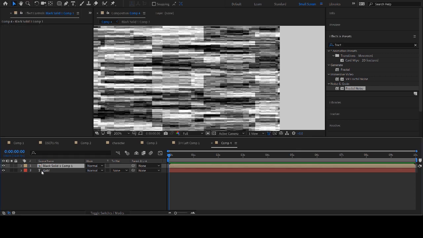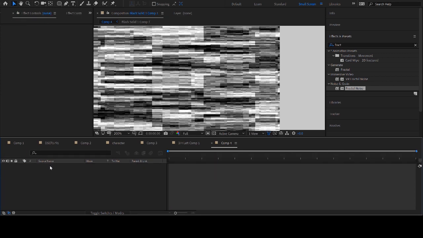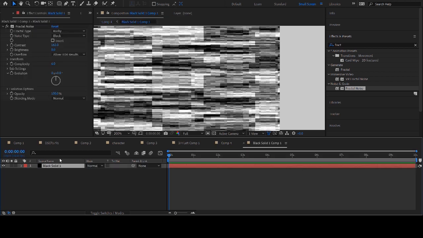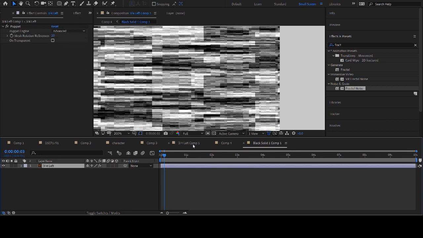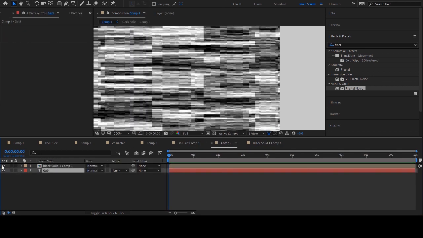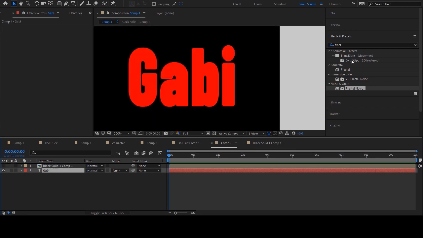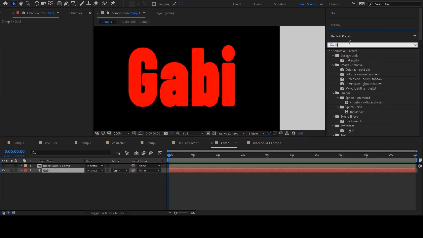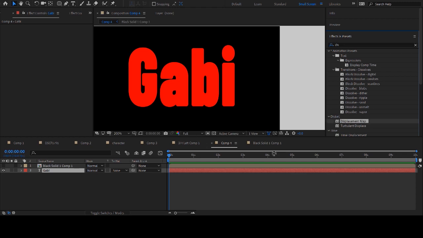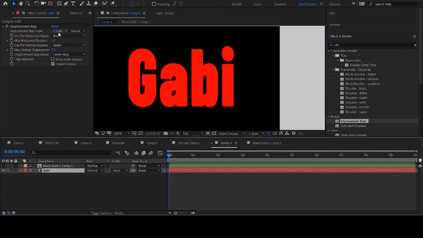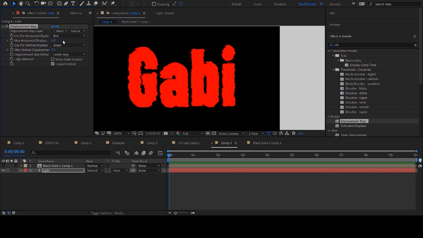So I've pre-composed it. Now I'm going to open up that pre-comp. Before I do that, I'm going to go to the type. I'm going to hide this real fast. This is my type, and I'm going to put a displacement map on the type. Displacement map. I'm going to choose under the displacement map layer the solid that we got. And you can just displace the horizontal displacement. Gabby, you could do it horizontally or vertically. It's all up to you.